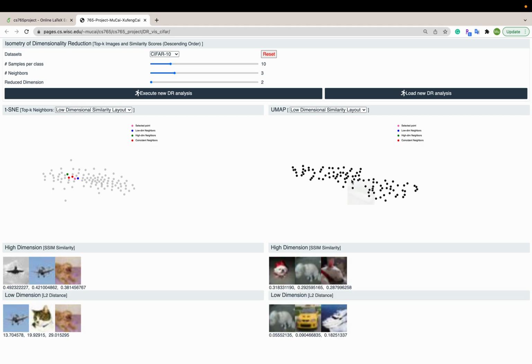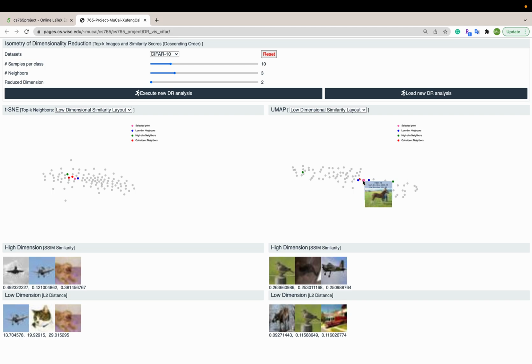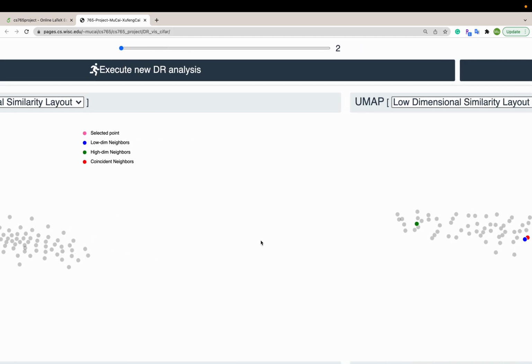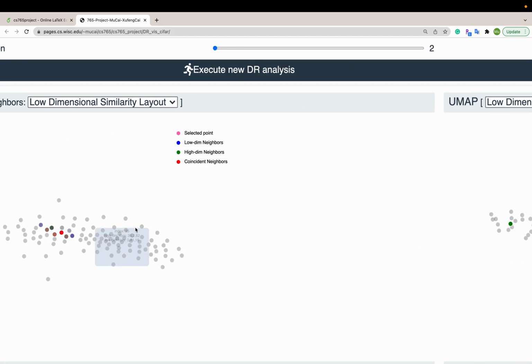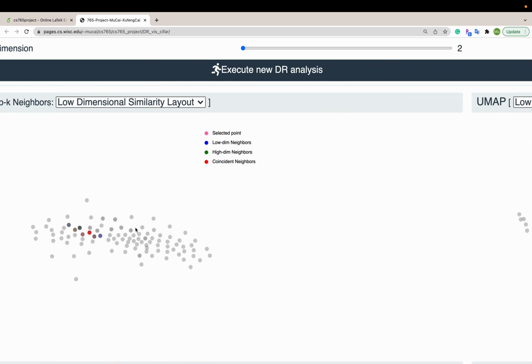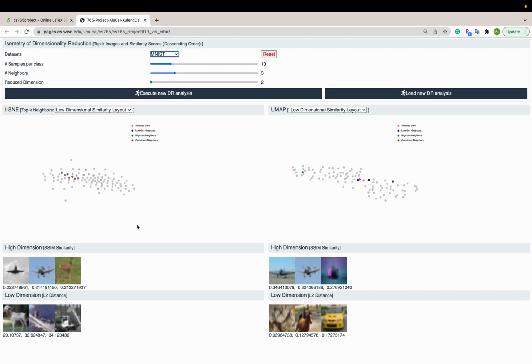Here are the results on UMAP, and we can find the same story. The overall setting is similar to the MNIST setting, and the only difference is the dataset. Again, you can try different settings, run analyses, and find the differences between the t-SNE and UMAP visualizations. This is our project.